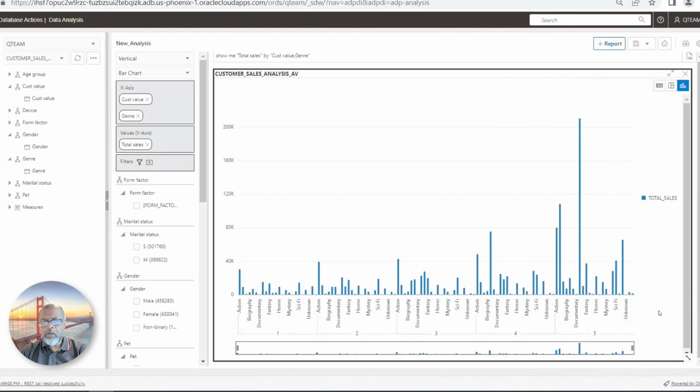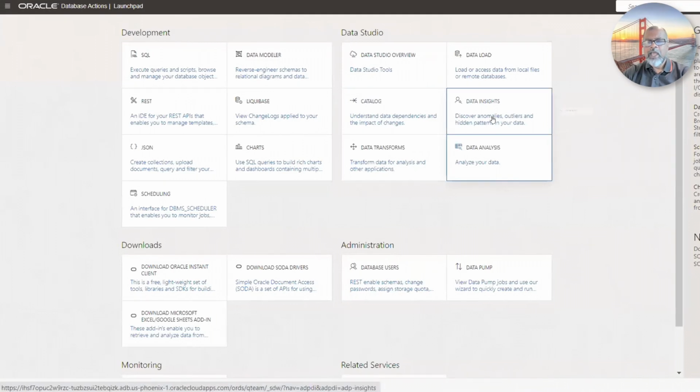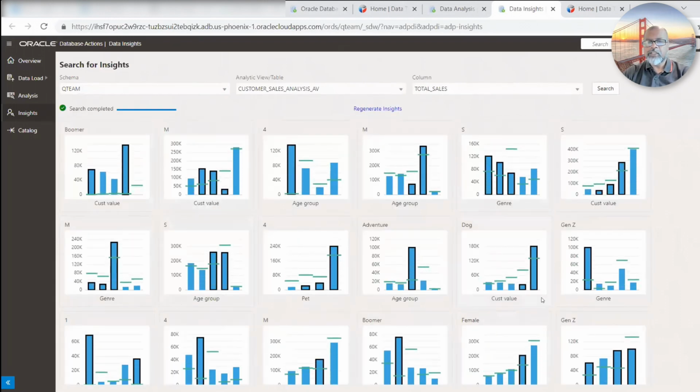Now I can keep looking at this data in a variety of combinations, slicing and dicing and things like that. But this is still a manual analysis. Autonomous Database Data Studio also has a tool called Data Insights. Let me go there. In the insights, we can take your business model and run some analysis in the background and give you interesting insights. It's like automated analysis, and this is very, very interesting.